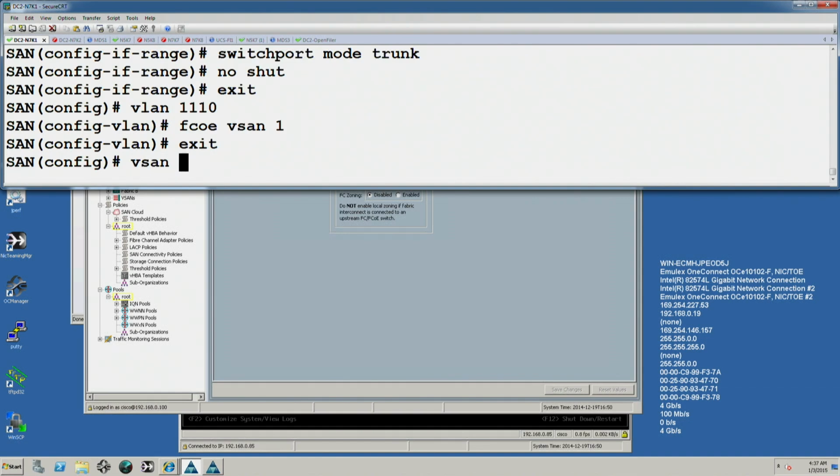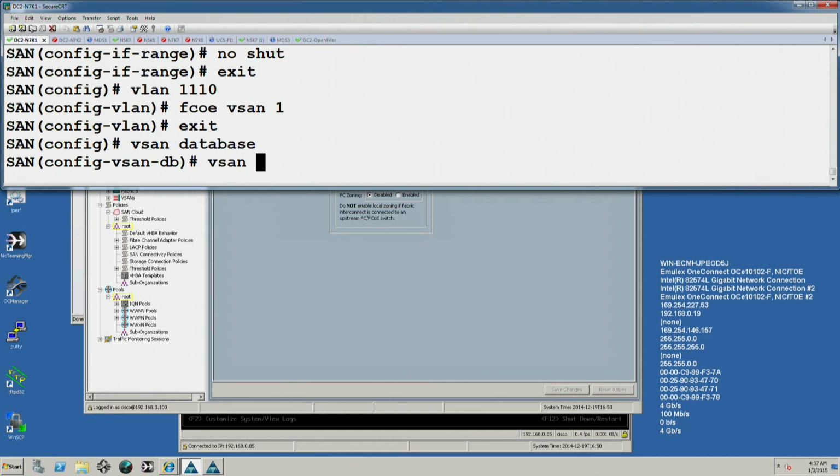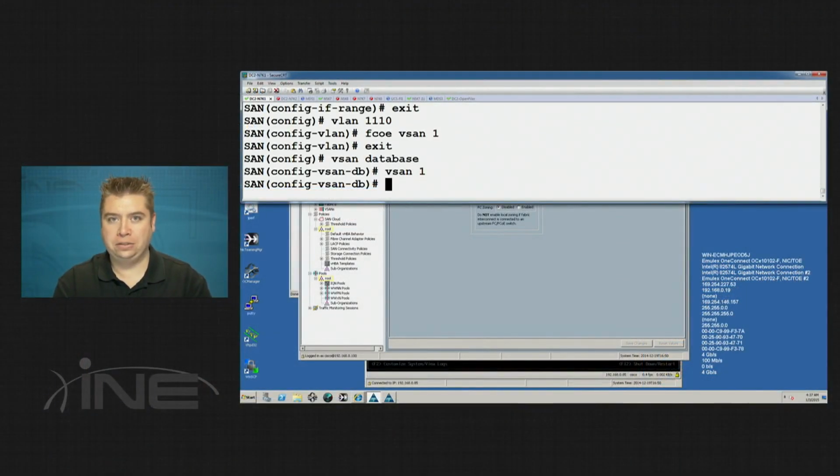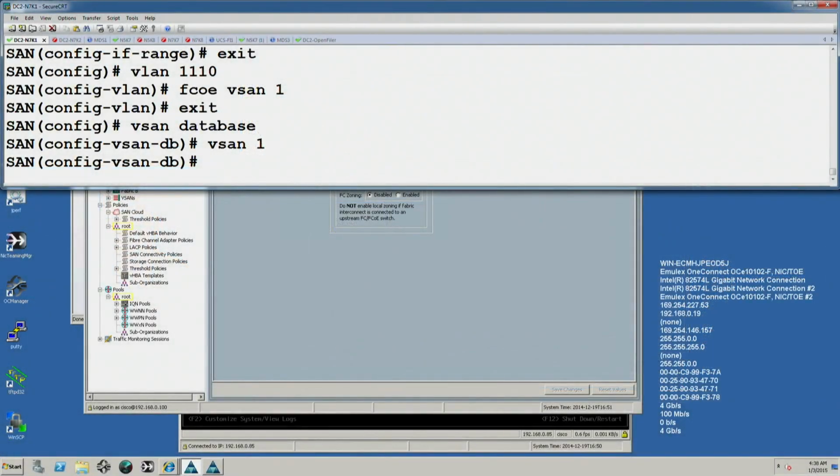Under the vSAN database, we have vSAN 1 created, which technically I don't need to do because vSAN 1 always exists. It's the same as your Ethernet access VLAN 1. You're normally not supposed to use this, just like you wouldn't use VLAN 1 in an Ethernet configuration. But in our case, since the storage switching is already working on 1, we're just going to leave that as the default. But normally you pretty much use anything except 1.